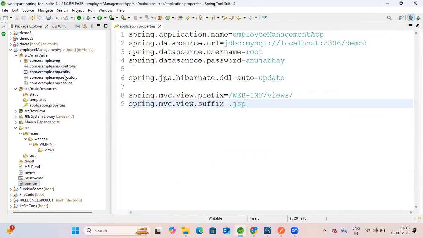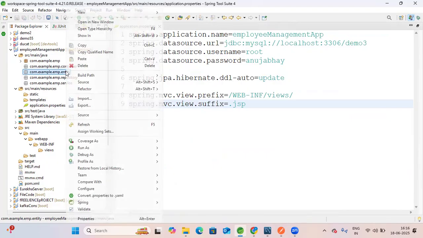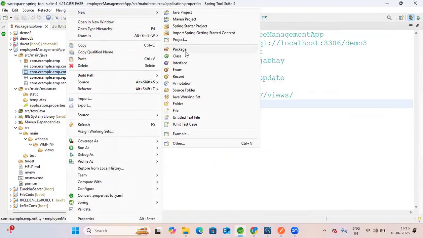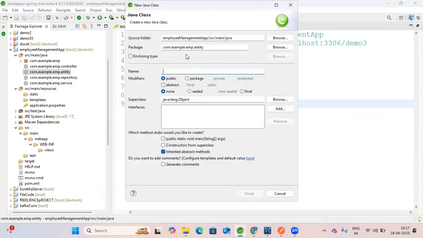Now I will create the two entity classes. The first entity class is Employee and the second entity class is UserAccount. So go to the repository package, create a new class. First class name is Employee, then enter.